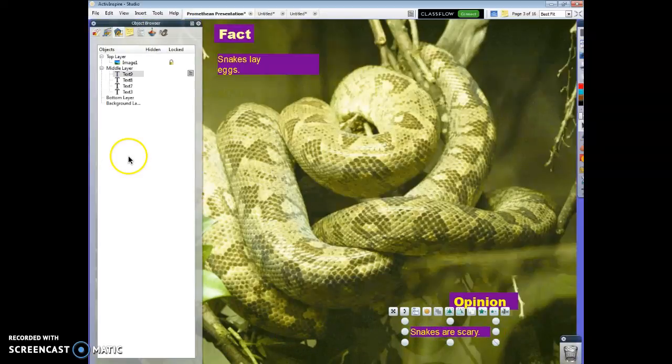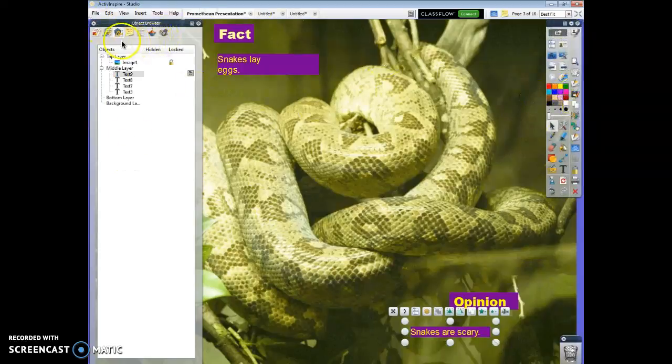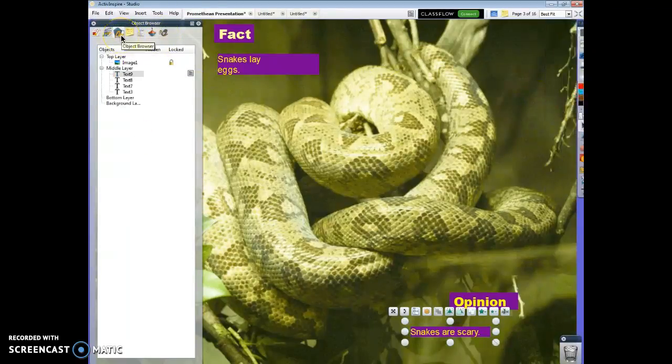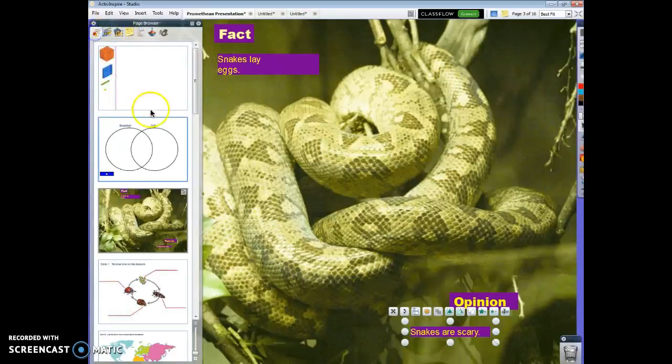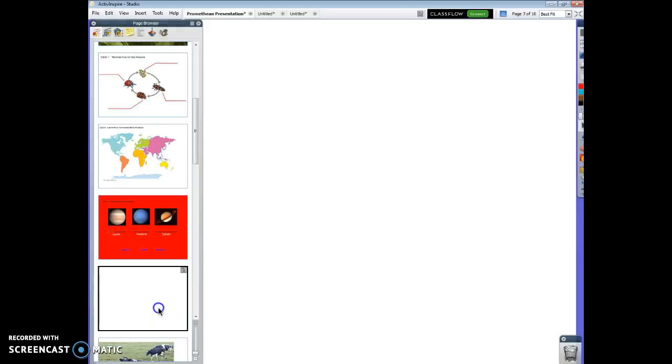All this is, I will show you really quickly. Let's get a blank screen. Go back to my browser. I'm going to click on it here. You need to go to your resource pack.